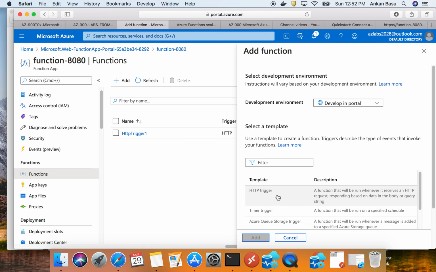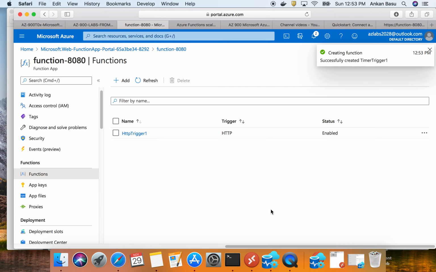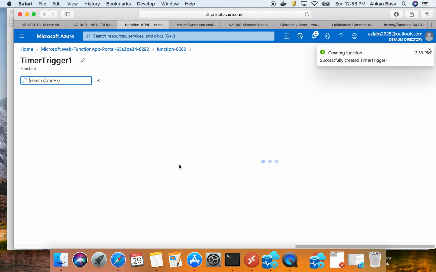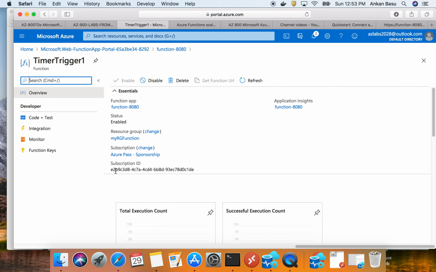The HTTP trigger is responding to a particular event. Until you send a request, your function app will not be responding. You can also do a timer trigger, and a timer trigger doesn't care whether there is an HTTP request. If I want to do something every hour, I can do it. So just click and create a timer trigger. It's creating the timer trigger function now, and it will behave very similar to the HTTP trigger.